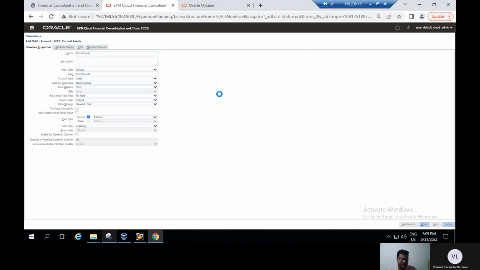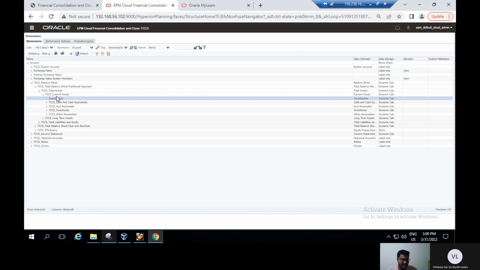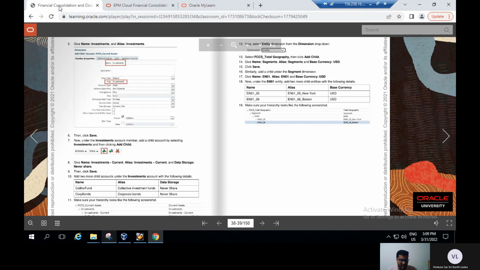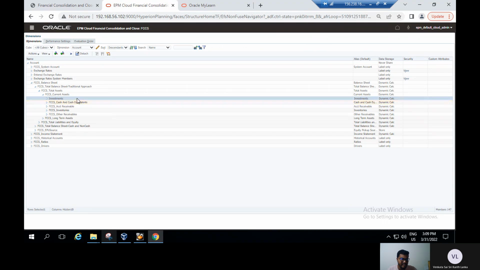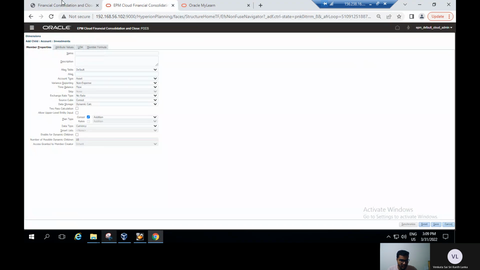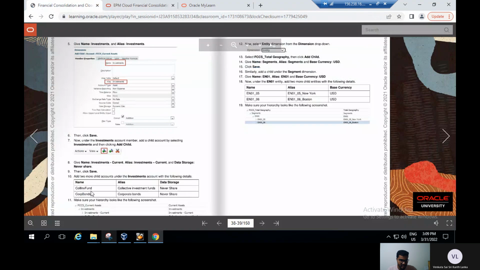Yeah, it will take 2 minutes. Yeah, you can see that under this FCCS current assets, the investments has been created. We have created the member as investments account. Now under the investments account member, he said to add child by selecting investments, then click on add child. We will select this investments and click on this add child.